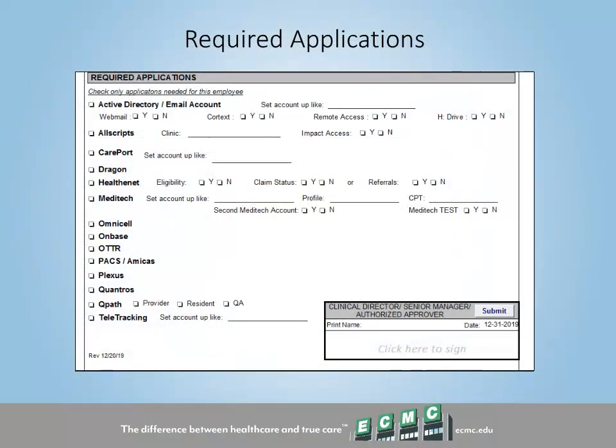Complete the required application section based on the needs of the user. To select an application, put a check mark next to it, and then complete the row based on the requirements of the new user. Please complete the Set Up Account Like for all applications that have an option. This will reduce the amount of emails between the accounts team and managers inquiring about how a new user should be set up. Accurate and thorough completion of this section will ensure timely processing of your request.